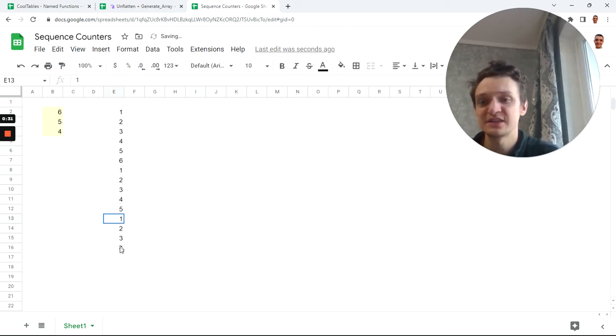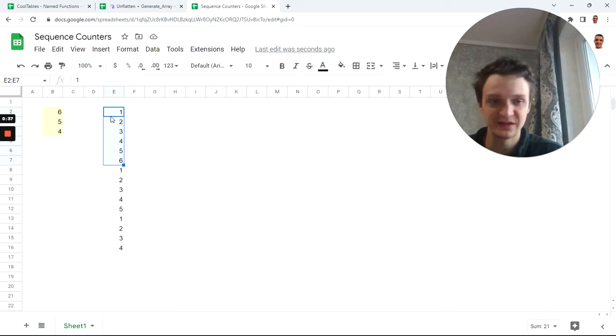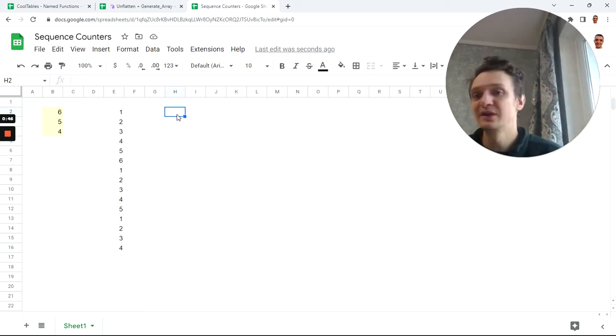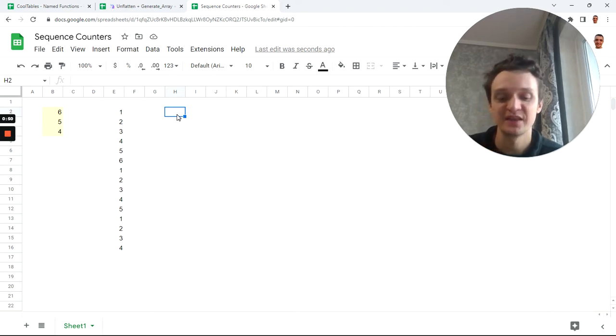So this is the number of items in each subsequence, and we want to create this with ArrayFormula, so it will be auto-populated, and we also will create a named function out of this. And you won't believe it, but that's very easy. Let's see how.